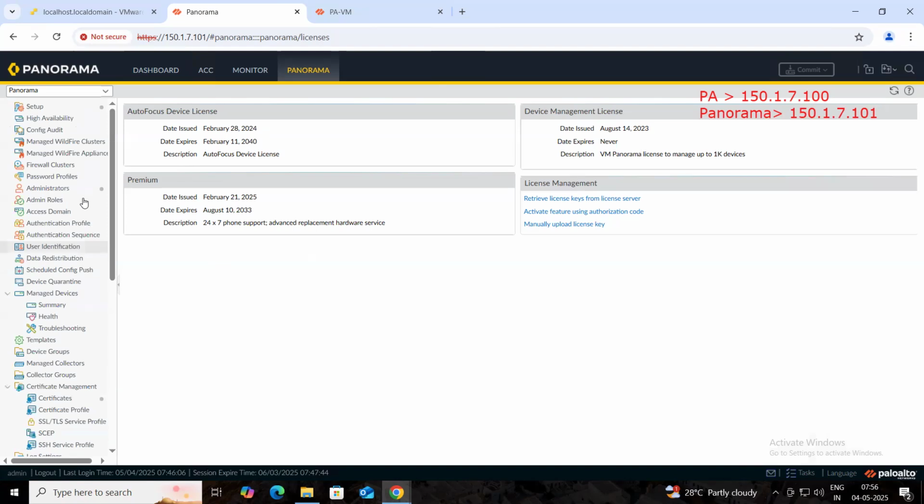So once everything is fine, guys, here in a commit, you will see you have three different options. Okay. So you have a commit option. This is to commit changes inside a panorama. This is to push the configuration to our devices. And both combined is the third tab, commit and push. So these are the three tabs present here.